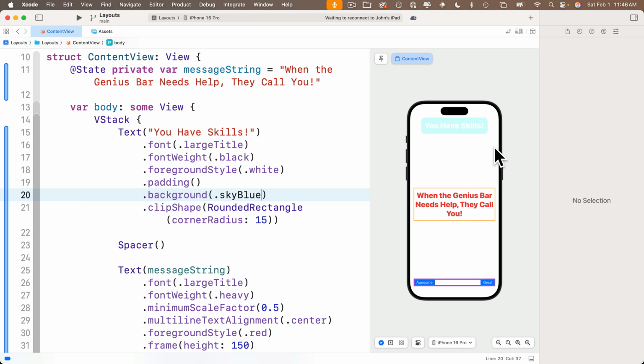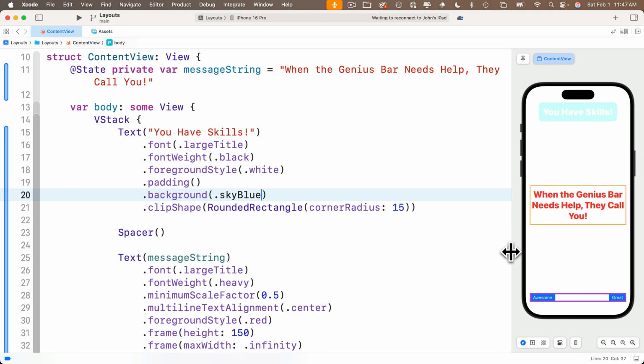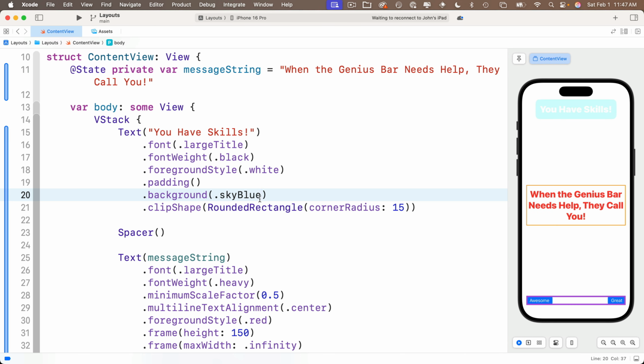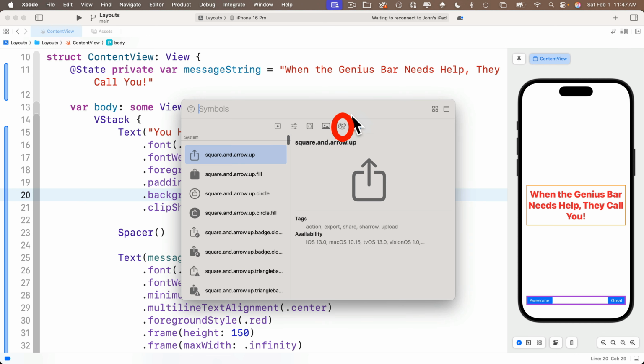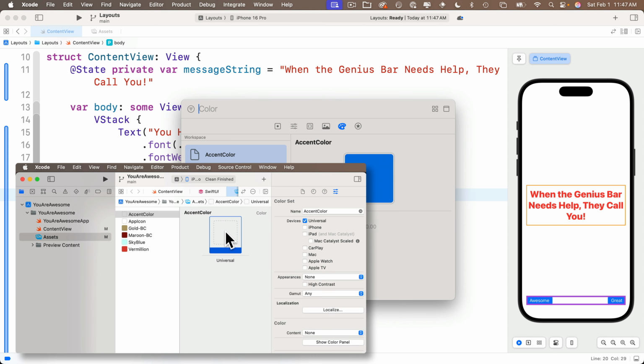And now here's another way that we can access our custom colors. First, I'll close the attribute inspector and adjust my preview, and I'll delete sky blue from the background modifier. And now let's open the library. Remember, that's the plus icon in the upper right of Xcode. And go to the color icon in the library toolbar. It looks like an artist's palette, and all of your custom colors are here. By the way, the default accent color is shown here. It's blue by default here, but it's also listed in the assets catalog, so you can change it there.